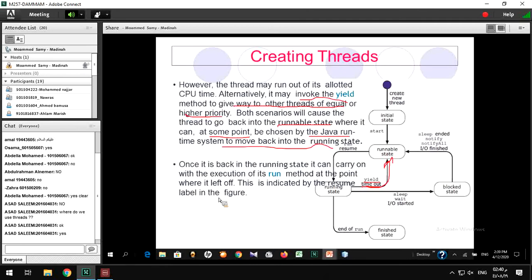Once it is back in running state, it can carry on with execution by its run method at the point where it left off. From the runnable state, again it comes back to the running state. It can continue the work, not from the beginning, but from where it has stopped. This is indicated by the resume method: resume the thread from where the thread has been stopped.